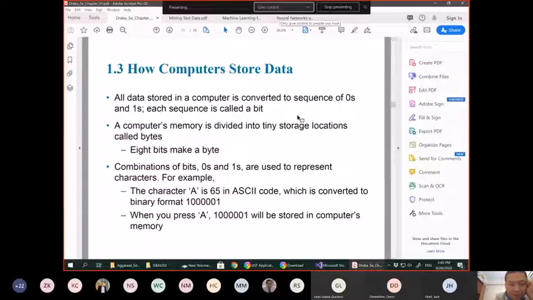So the computer's memory is divided into tiny storage locations called bytes. Okay, 8 bits make a byte. Combinations of bits, zeros and ones, are used to represent characters. For example, the character A is 65 in ASCII code, which is converted to binary format 1000001. Okay. You do not need to understand how we transform 65 to this. It is a binary transformation, okay? So you just need to understand.